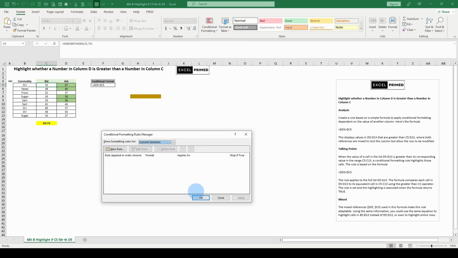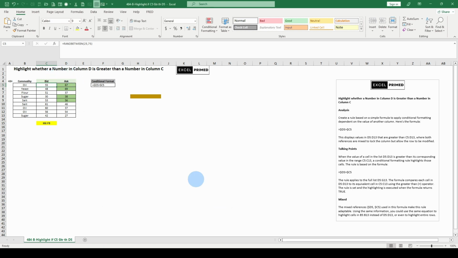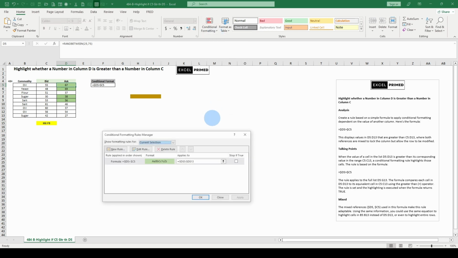And you're saying, well, again, what you say and what you're doing are not right. The rule applies only to what? To the ask. Close, hit conditional formatting, manage rules, and there's the rule. But the rule only applies to D5 to D13.